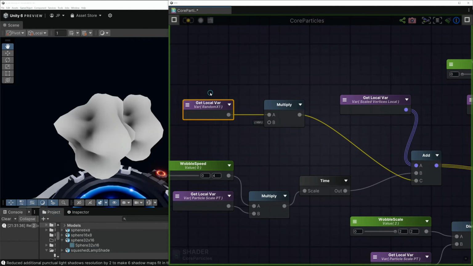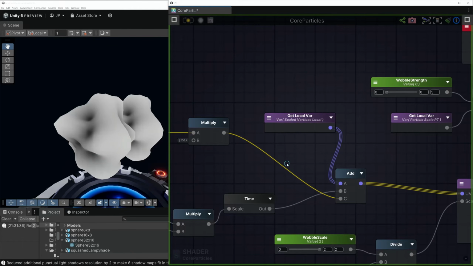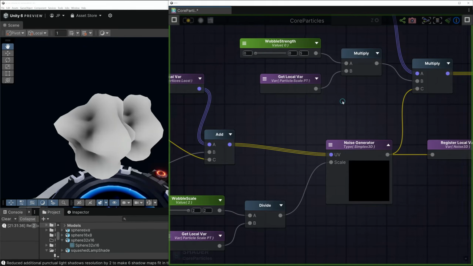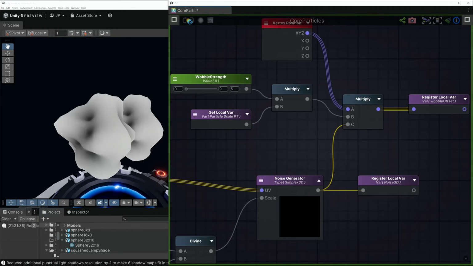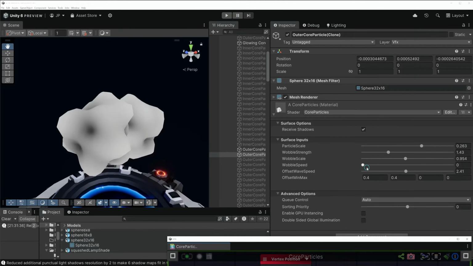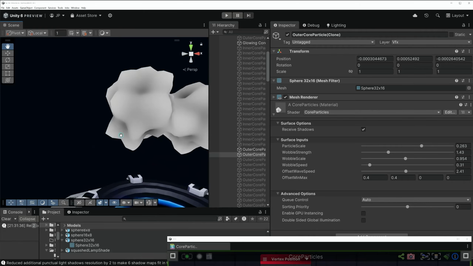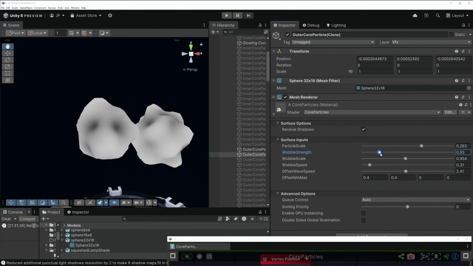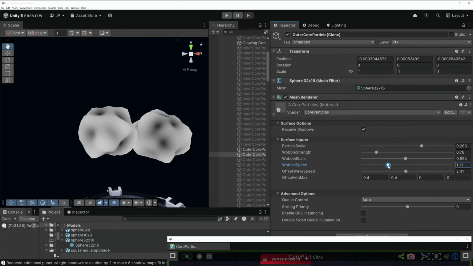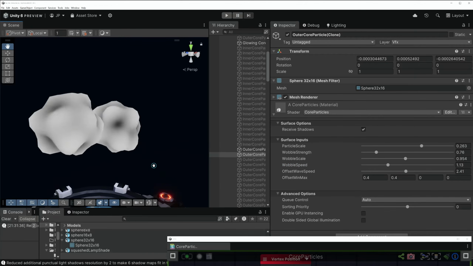And also I'm doing here the same what I did with the offset. I just make sure that every particle is like a little bit different point in time. I take the random, multiply it with 100, also add this, so now every particle looks like it's wobbling in a different way. And then of course we can just play around with the values, right? We have the strength, the scale, and the speed at which it is moving, and that should be quite flexible to do all kinds of different effects.